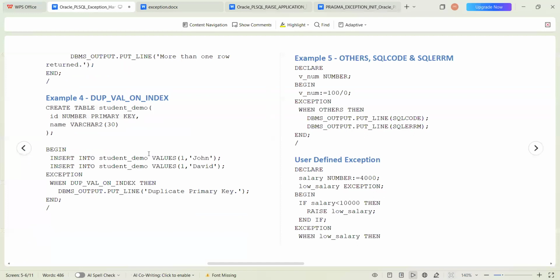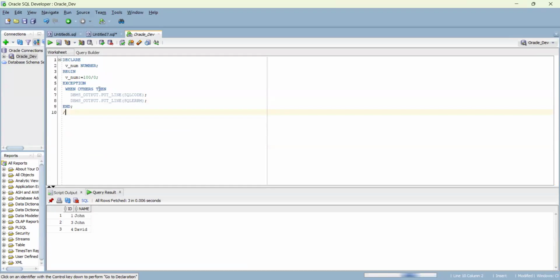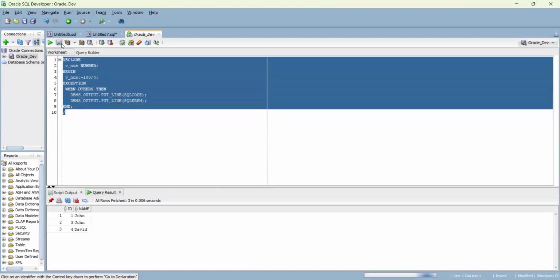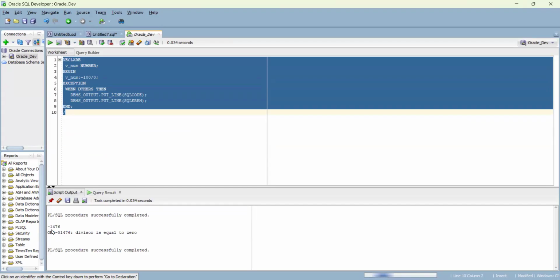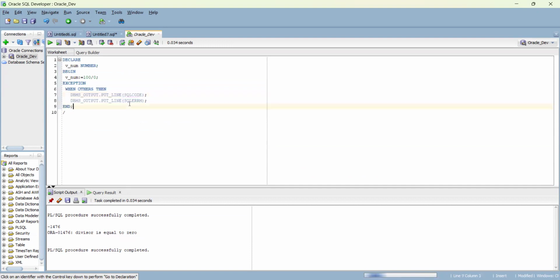Next, if you are not using the specific ones, by default use WHEN OTHERS with SQLCODE and SQLERRM. See, here we are not declaring a user-defined exception, just going with WHEN OTHERS. See what happened? There is an error number. Oracle gave minus 1476, divisor is equal to 0. Using SQLCODE and SQLERRM, we can find out the error code and error message given by Oracle.